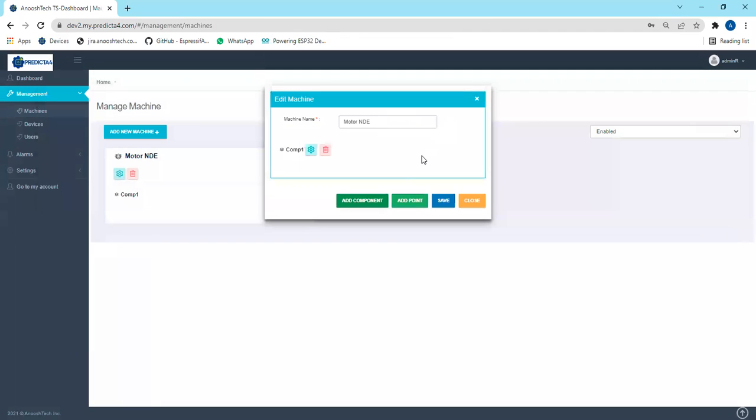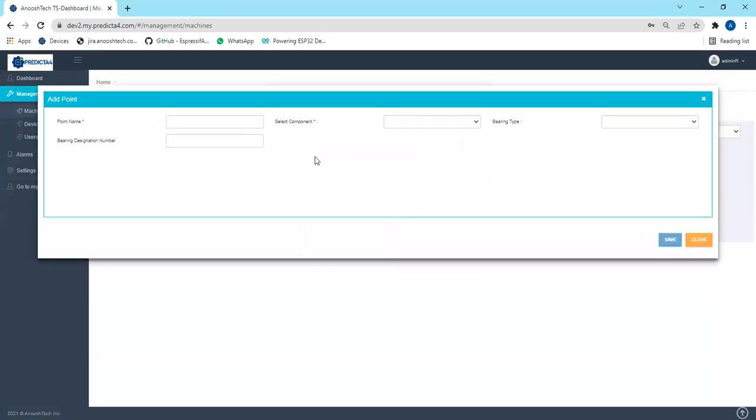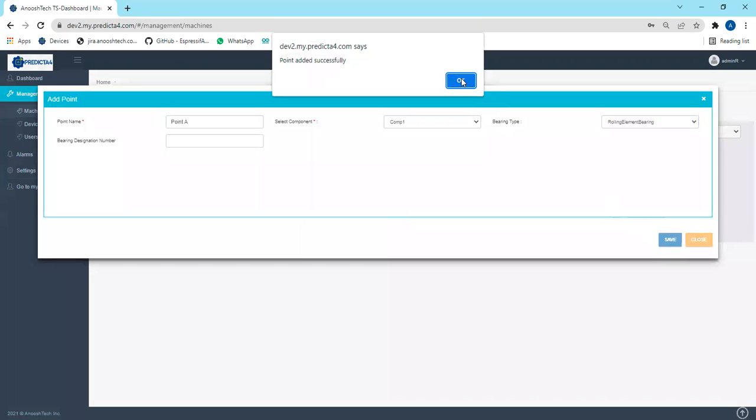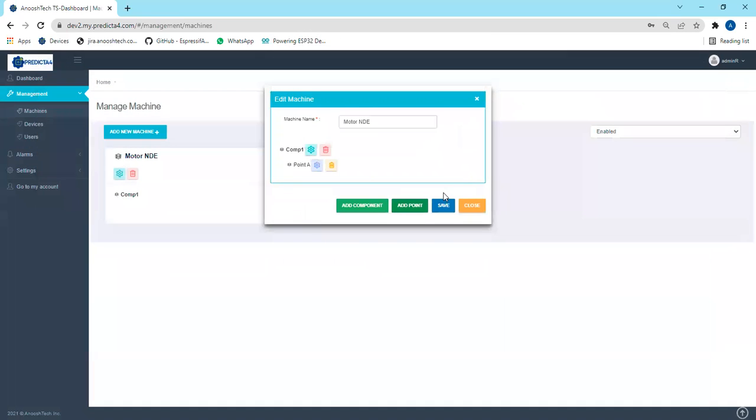After completing this form, you need to add a point to your machine. This is where the device will be installed. Next, you will save.